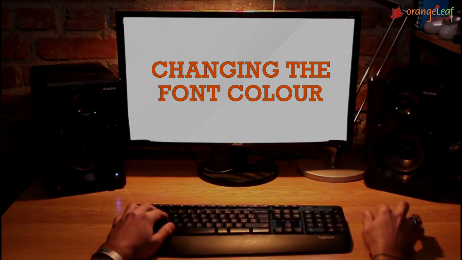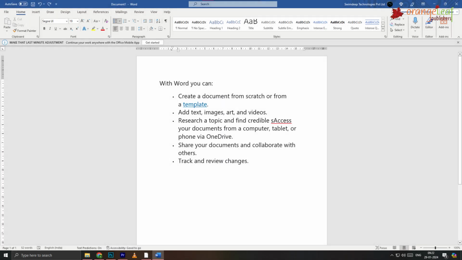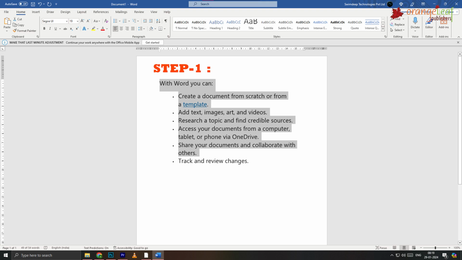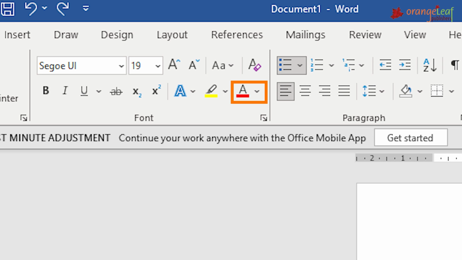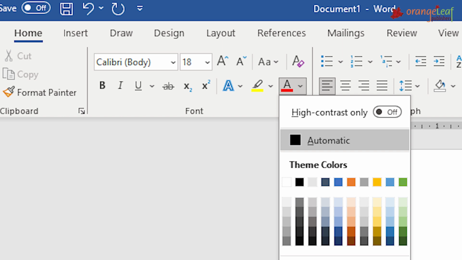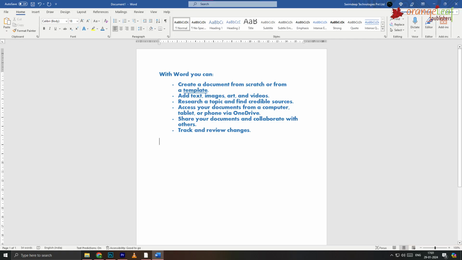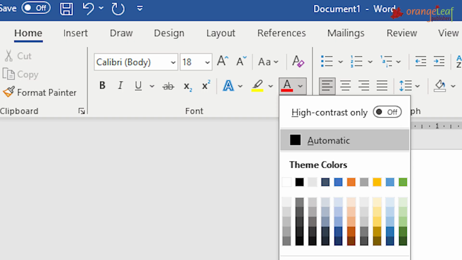Changing the font color. To change the text color, follow these steps. Step 1. Select the text. Step 2. On the Home tab, click on the drop-down arrow of the font color button in the font group. A box of various colors appears. Step 3. Move the mouse over the various font colors. A live preview of the font color will appear in the document. Choose the desired color by clicking on it. Trivia. You can also make customized colors by selecting the More Colors option.